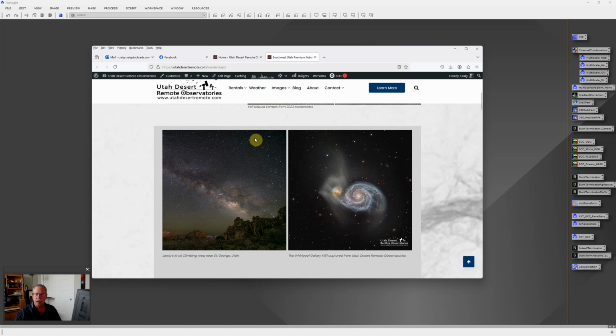And now, let's jump into PixInsight for part one of processing the Heart Nebula in SHO and HOO.